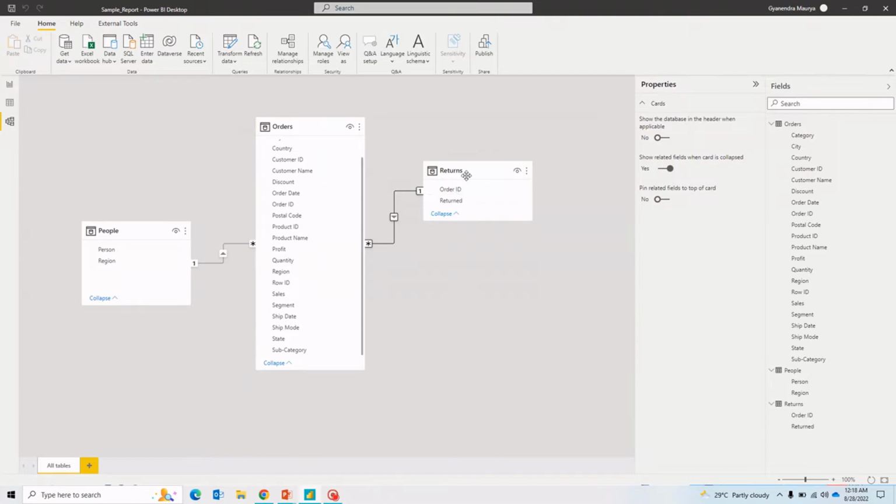Right now you can see here, you can see an arrow that defines the way of filtering data. That means it says if we will take any values from returns table and try to filter the orders table, then it will work. Whereas if we will take any value from the orders table and try to filter returns table, it won't work, right? That's what the cross filtering is doing over here.